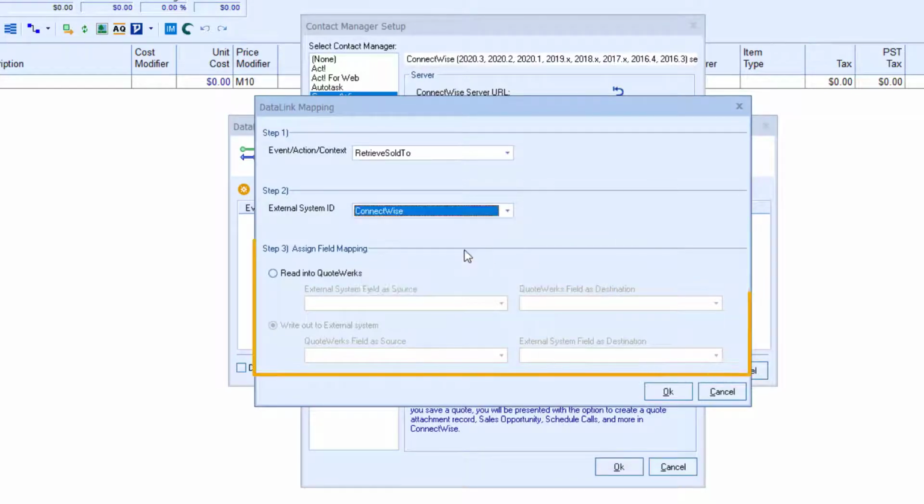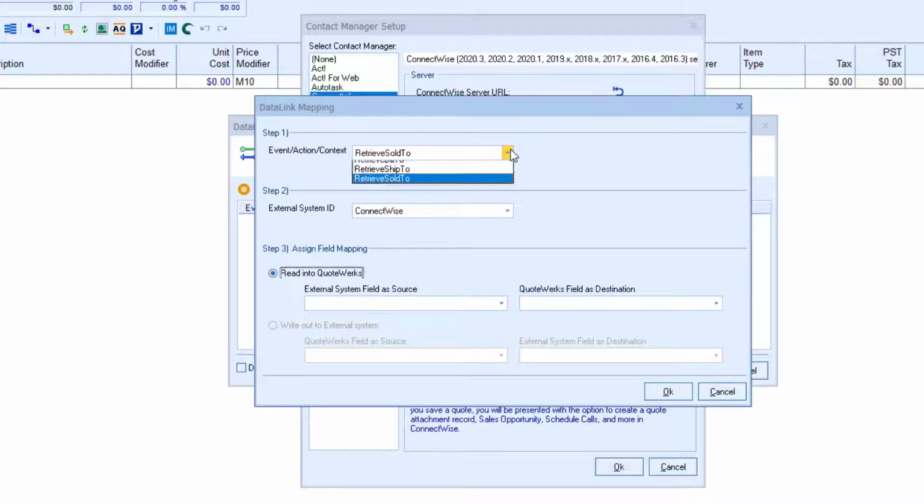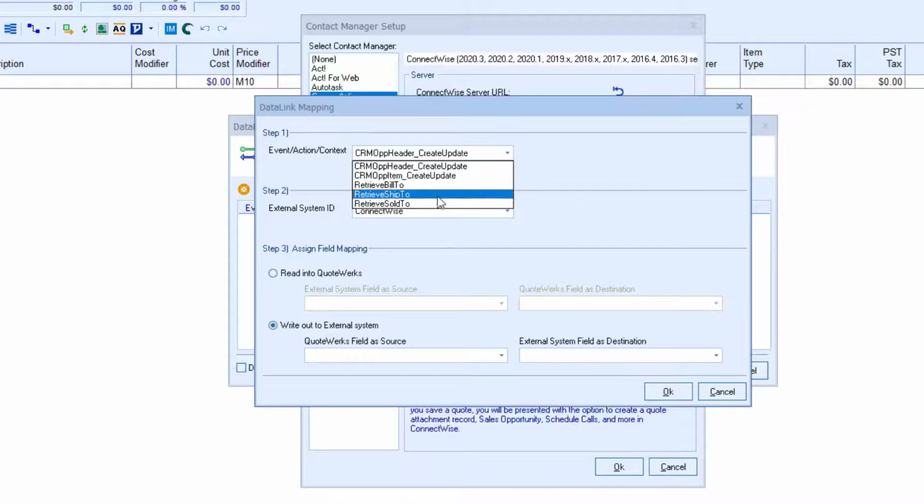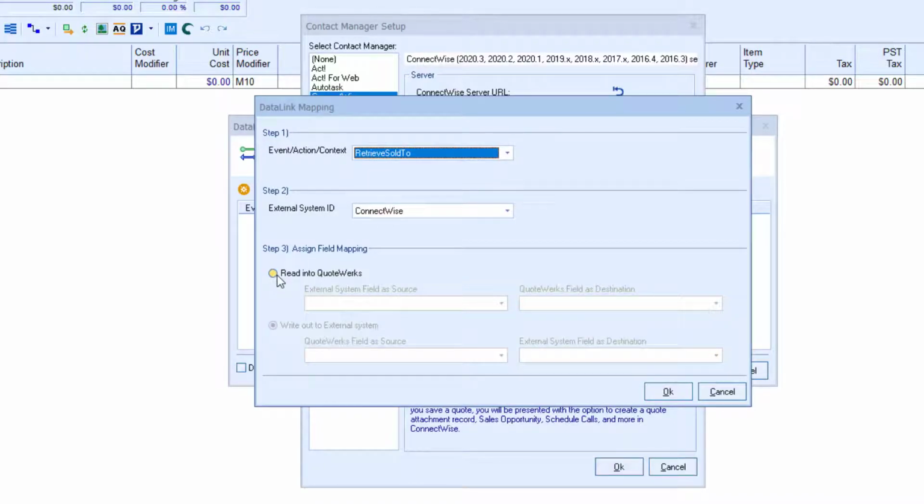Step 3 is asking if you want to read into QuoteWerks or if you want to write to your external systems from QuoteWerks. Notice with my current settings, I am unable to write out to external systems. If I were to change my event to when updating an opportunity, then I have the ability to write out to my external system, which in this case would be ConnectWise. For my brief overview of the Datalink feature, I will stick with Retrieve Sold To.